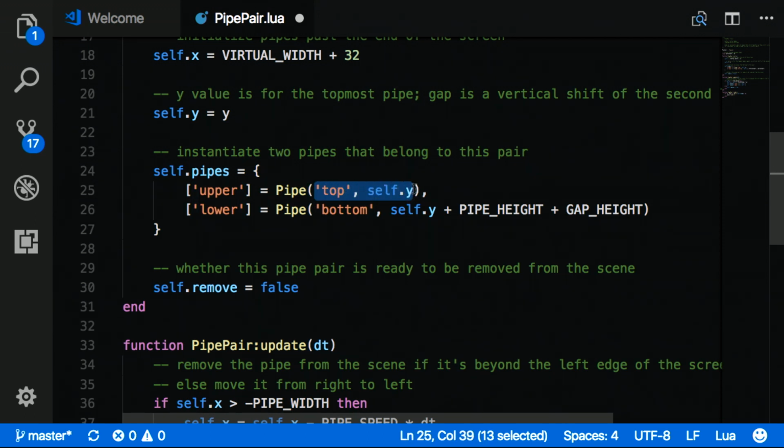Now, before, it took no arguments. It was just a regular pipe. Pipes had their own logic. They set their own x and y. They didn't need any sort of parameterization beyond that. It was all taken care of for them randomly.